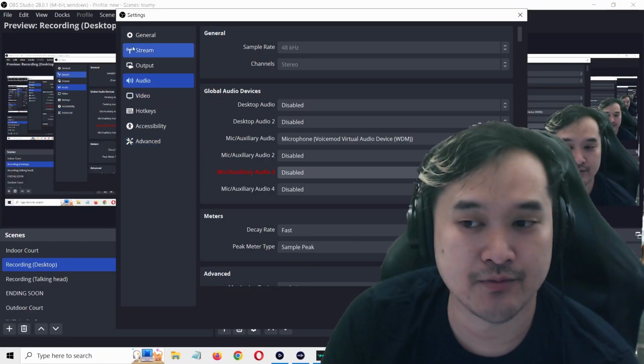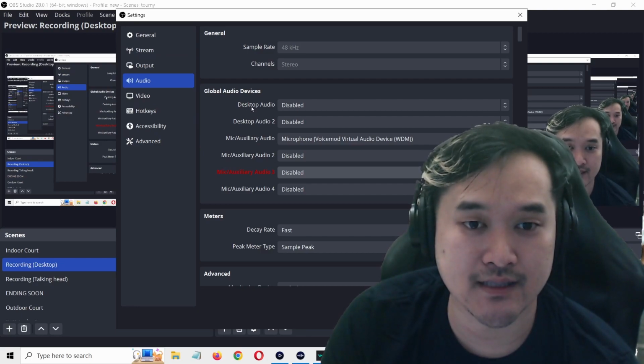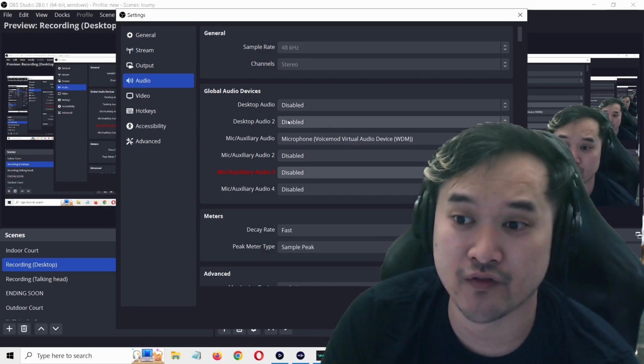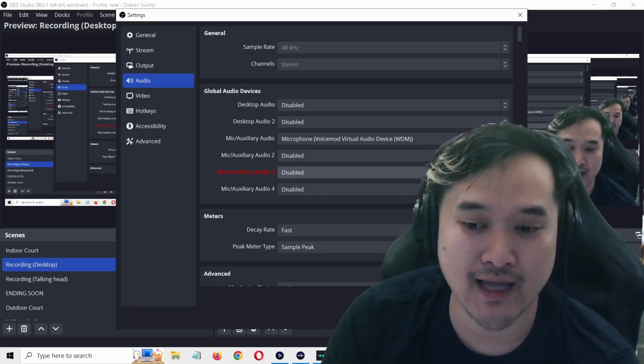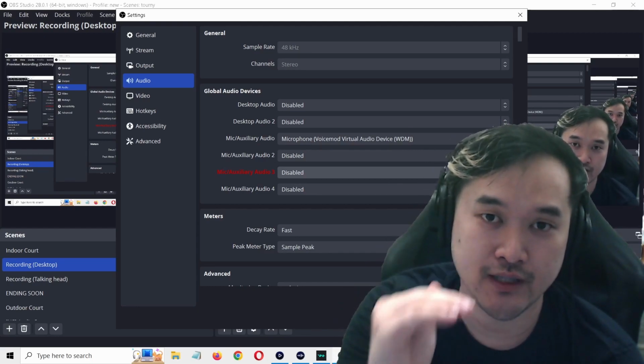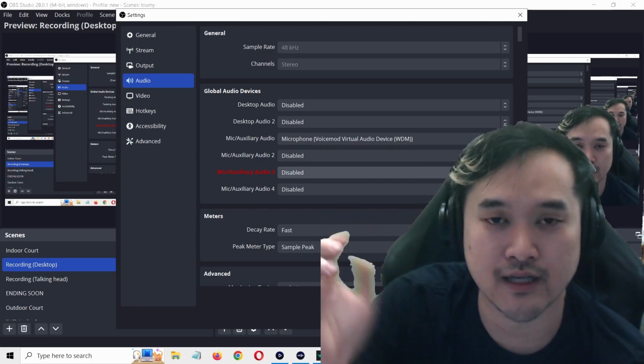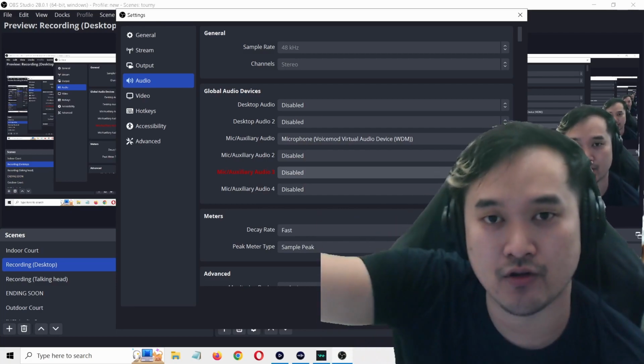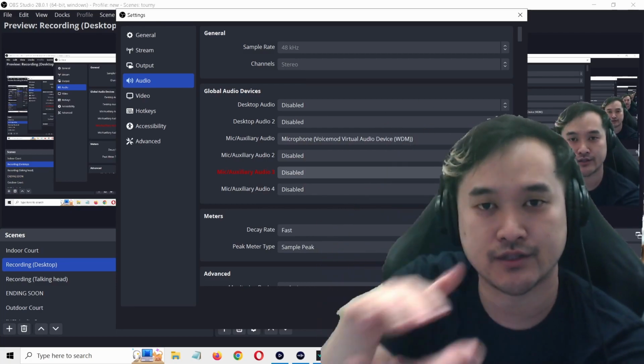First, go to your settings within OBS and then go into desktop audio 1 and 2 here. Make sure both of them are disabled. You're going to want to add in audio individually so that it's not all connected to your desktop. Set to OBS. You want to separate all your audio sources.